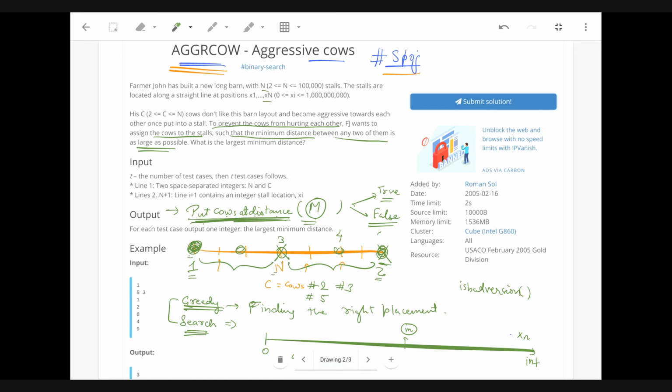So this answer timeline would look like this: if I can put cows at a minimum distance, and this is my answer, then I can also put cows at a lesser distance. But I cannot put cows at a greater distance after this. So this line would look like this, and I can easily do a binary search on such a timeline.